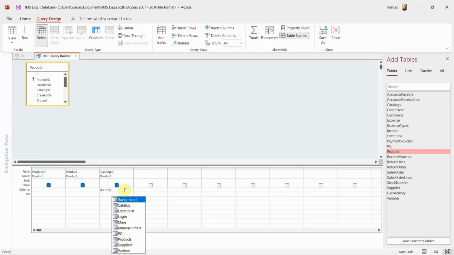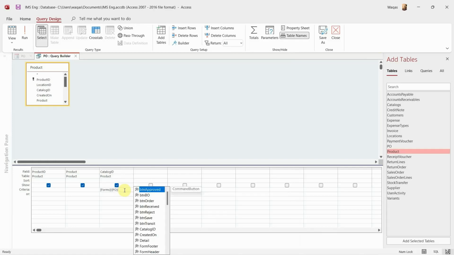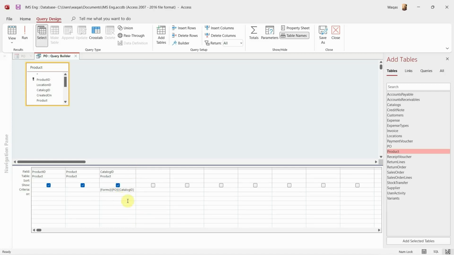Forms exclamation mark PO, that's the form name, and in that form there is a field called catalog ID. Trust me, it took me a long time to learn and understand this, and now I'm a bit comfortable making these things happen. When I was learning, because I learned on my own, it took me a long time to understand this concept, even though it seems very easy, but for me it was difficult initially.